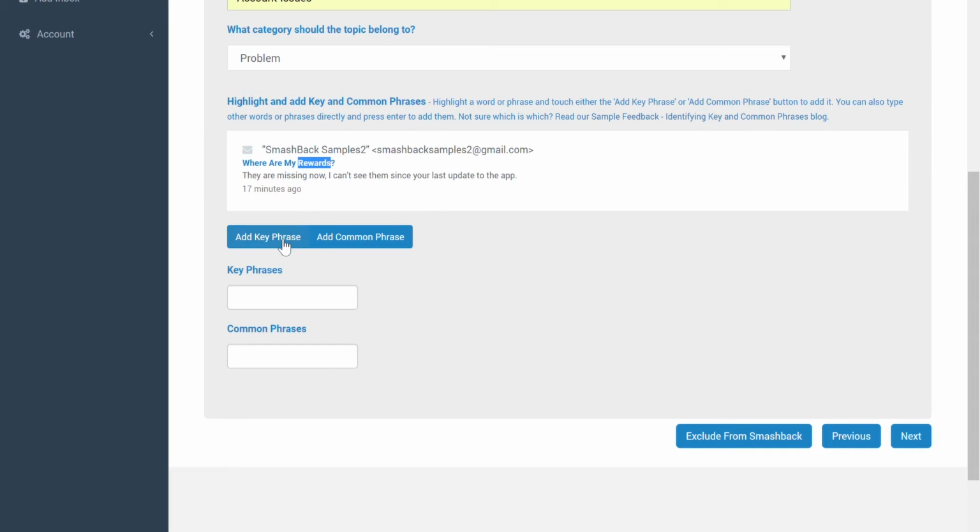To add phrases, you can either type the words directly into the key phrases box or the common phrases box and just hit enter to add them. And bear in mind, you can enter any words here. They don't actually have to exist in this message. What you can see me doing here is I've highlighted the phrases first, and then I've touched the add key phrase or add common phrase button to add them.